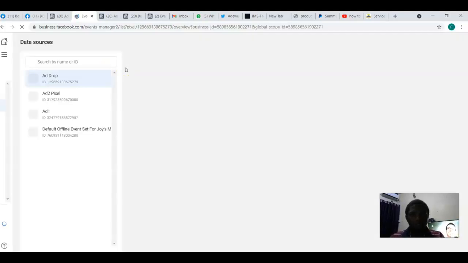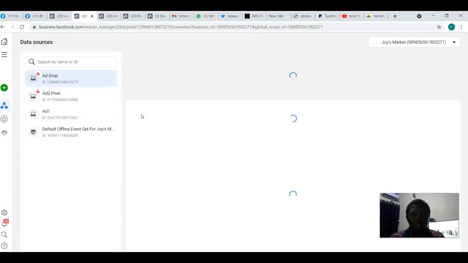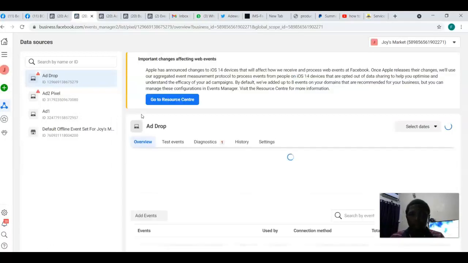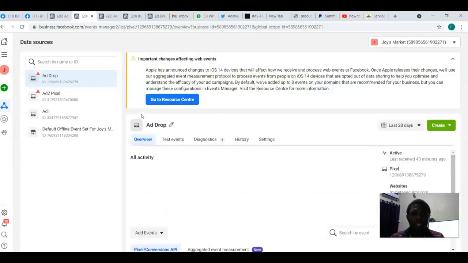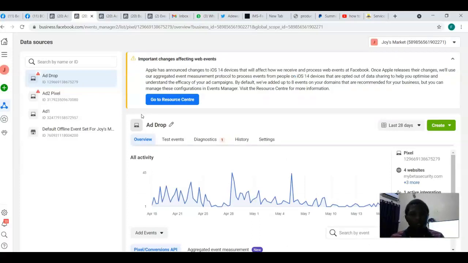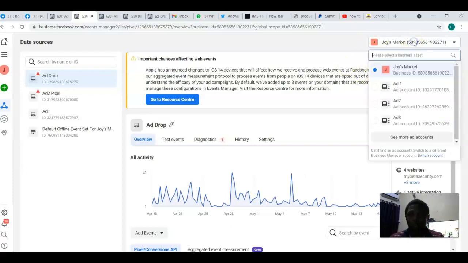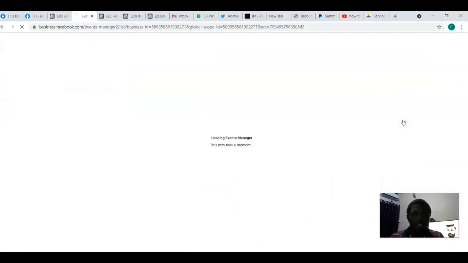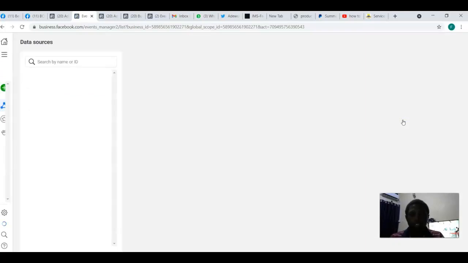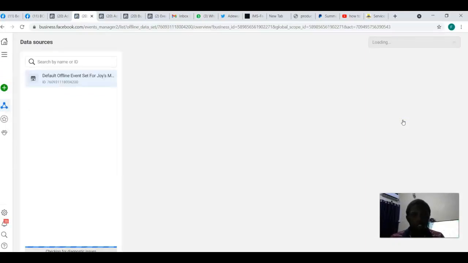Let's just wait here. So I have a lot of pixels. You can also do that. You can have 1, 2, 3 pixels, as many as you want based on the ad account. That's just my naming convention. You can use whatever you wish to, and we have different ad accounts. I have different ad accounts. Let me use ad 3, for example. I can also use ad 2 if I choose to.